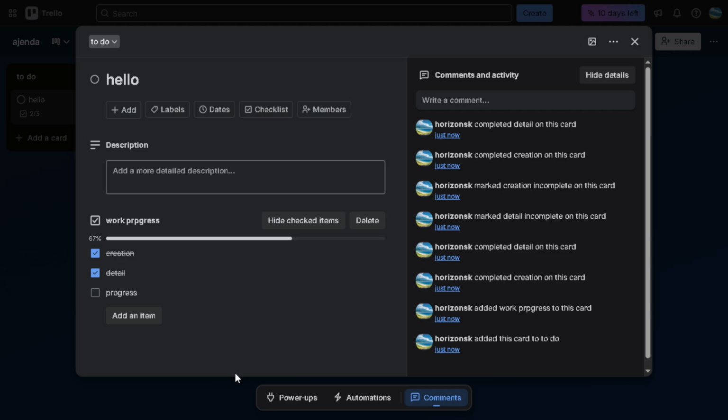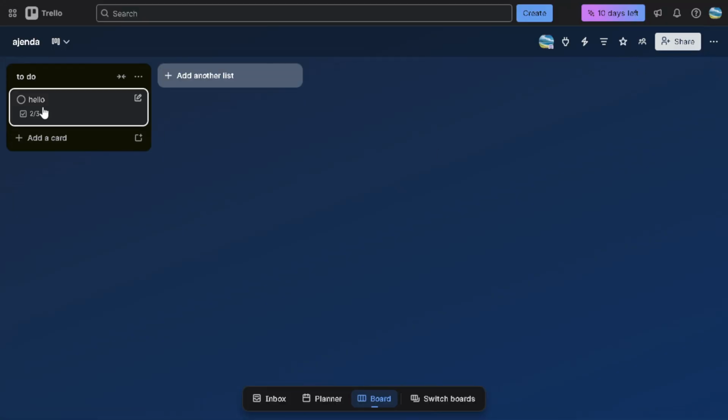And that wraps up our overview of how to use checklists in Trello. I hope you found this information helpful for managing your tasks and enhancing your productivity.